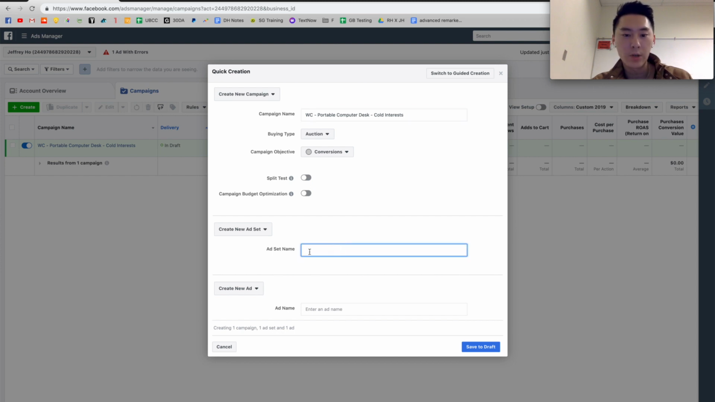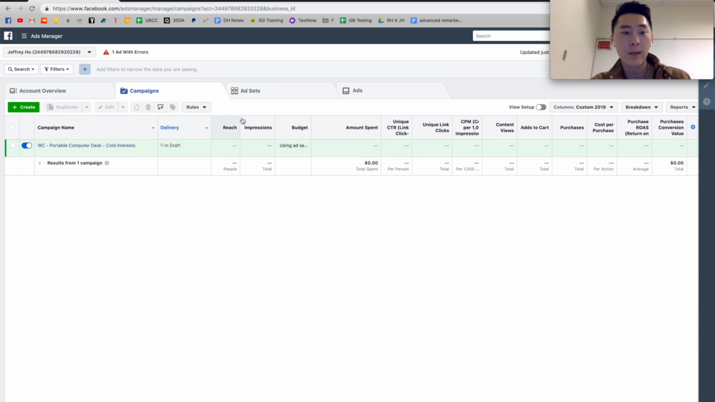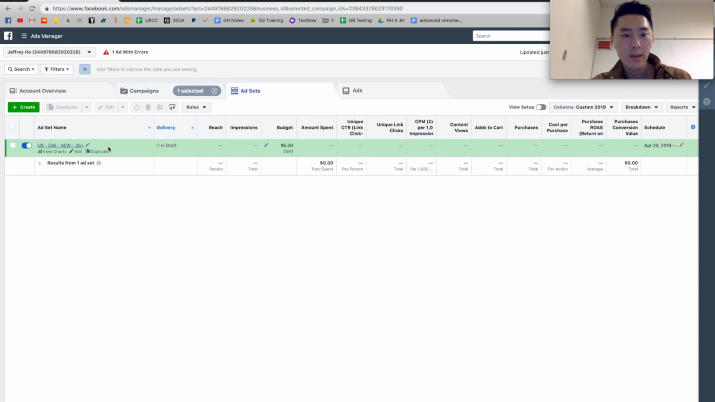We're going to go down here. Actually, we'll get to this later. And you click on Save to Draft after you've done all that. I'm just going to put test, whatever. So after you click on Save to Draft, you'll have something like this. I've already made it. As you can see here, the naming convention is exactly the same. We're going to click in, and then we'll go to the ad set level.